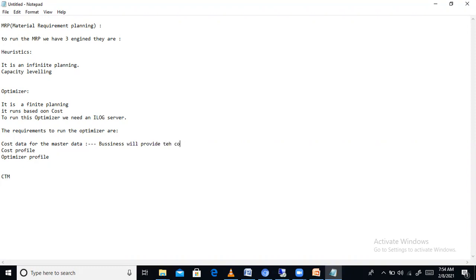The cost will not be able to shift. You have to maintain it directly in the master data. Once the master data is available in the APO, the business will provide the costing information for the particular location. Directly we have to maintain it in my APO system. It's not possible to transfer the cost data from ECC to APO through CIF.